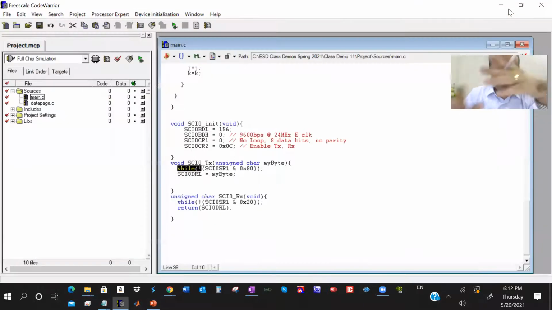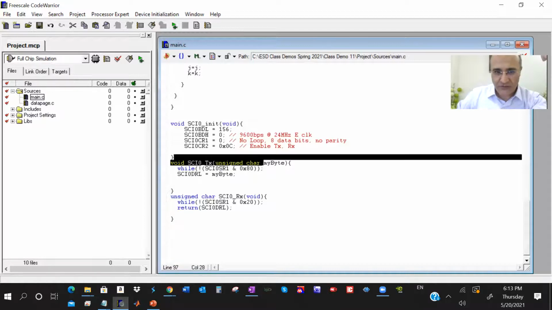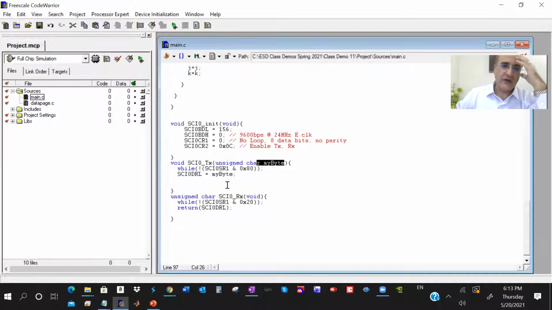So I want to AND mask all other bits. SCI0 status register 1 ANDed with 0x80, meaning 10000000. While this is 0, that's why I added the NOT here, stay stuck here. When it becomes a 1, meaning the transmit data register is empty, meaning I'm ready to write a new byte to transmit. When it's empty, the condition is not true anymore. We move here and we write to the SCI0 data register low the byte that I passed through the function here. Okay. This is the transmit function.